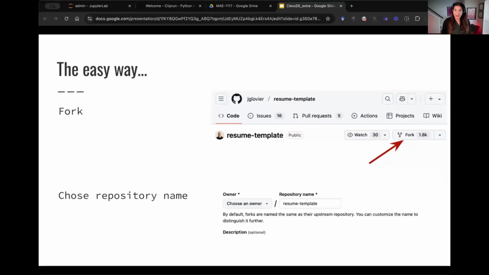But there's an easy way. The easy way is you start with a template, and I'm going to ask you to do this in a moment. We're going to pick one, and you're going to just click on that fork button that I've put an arrow to.